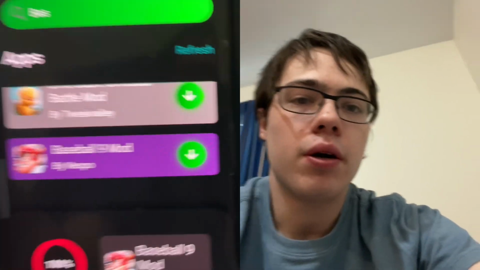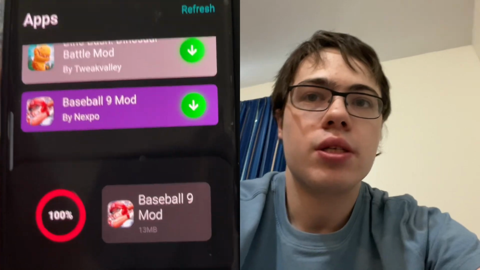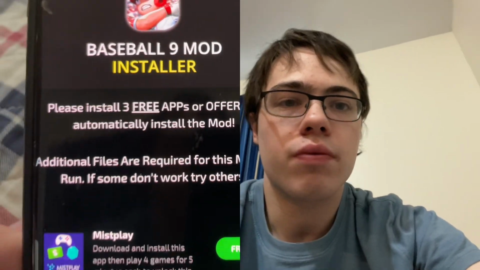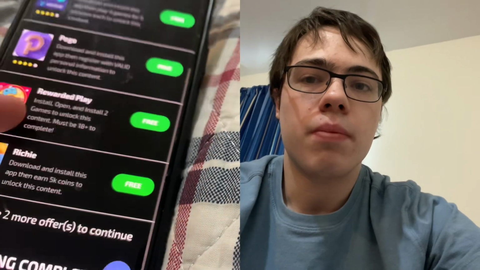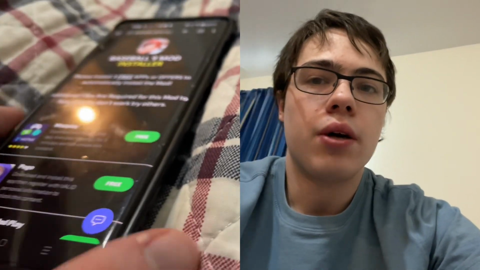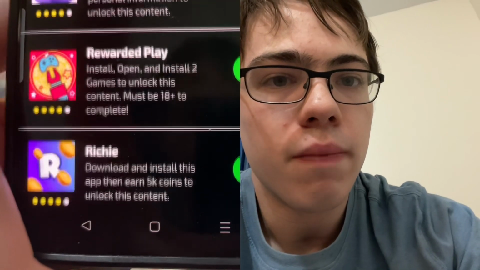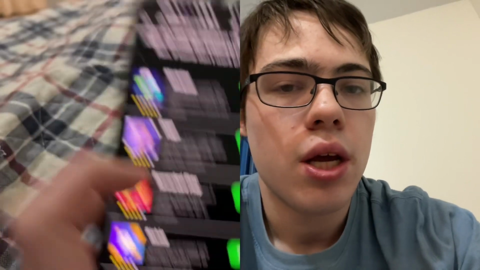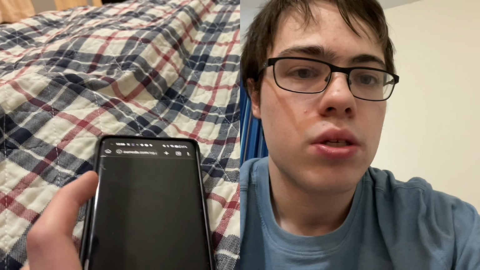All right, so here we go. As you can see, it's going to load, and it basically just says, please install some apps. So you guys will see what I'm talking about. All right, yeah, please install 3 free apps to automatically install Baseball 9 mods. So it's going to be a bunch of apps, and you just got to download them. But you can see they all have their own instructions. Like Pogo says download, install, register, valid info. Richie, install and earn 5k coins. So you got to do what it says. So yeah, just press on it, press tap to install. It'll bring you to the store.